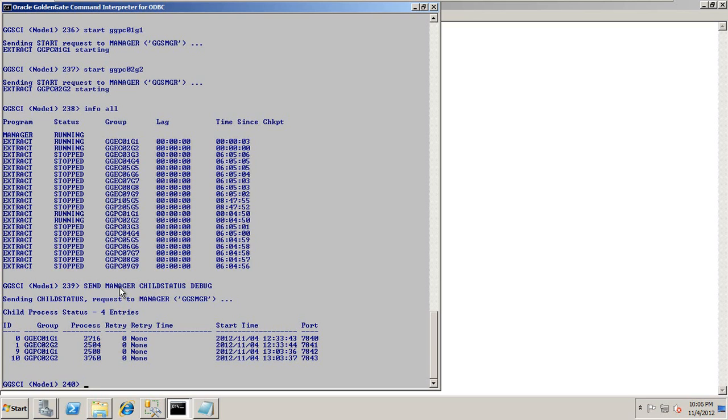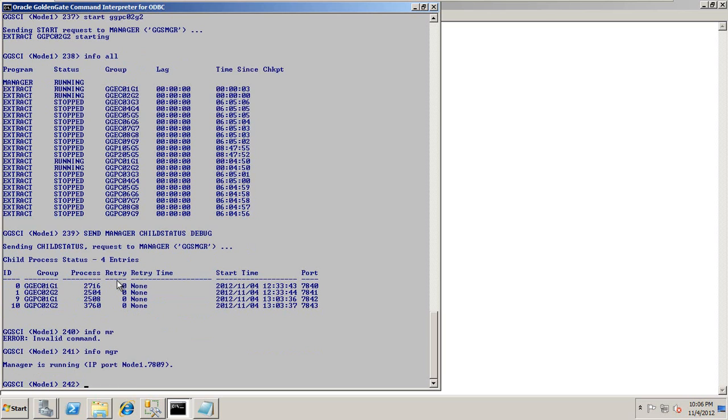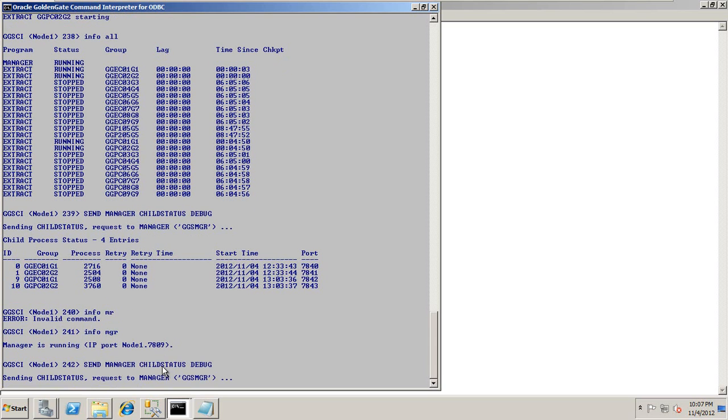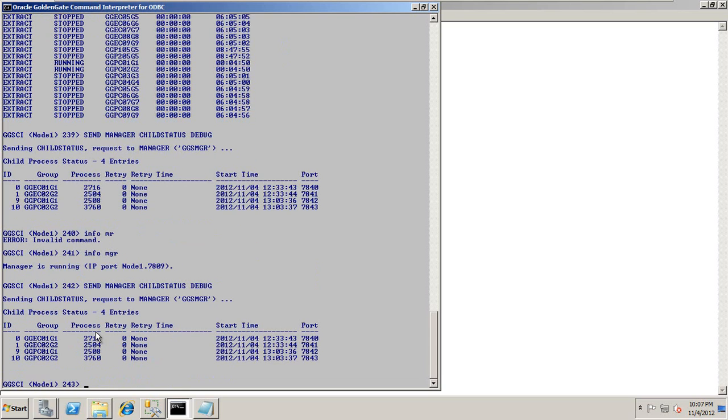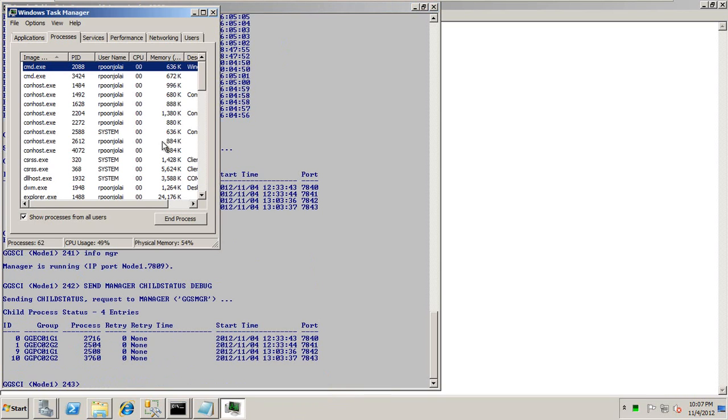In order to see the manager process, run info manager. It says the manager is running on port 7809. If you want to see the sub-process or child processes of the manager, you need to run this command. Here, this is the process ID. You can get the process ID from the task manager.